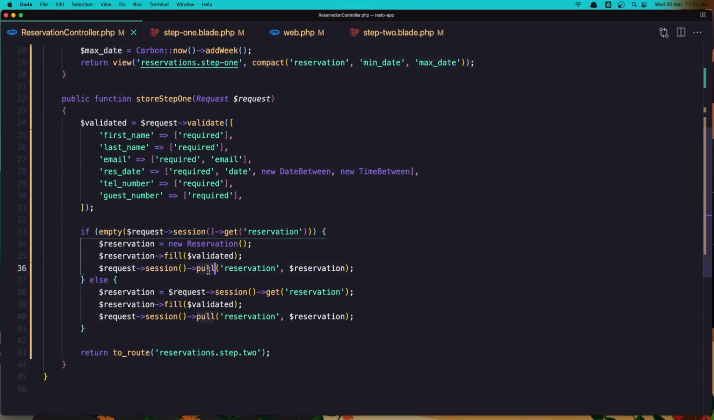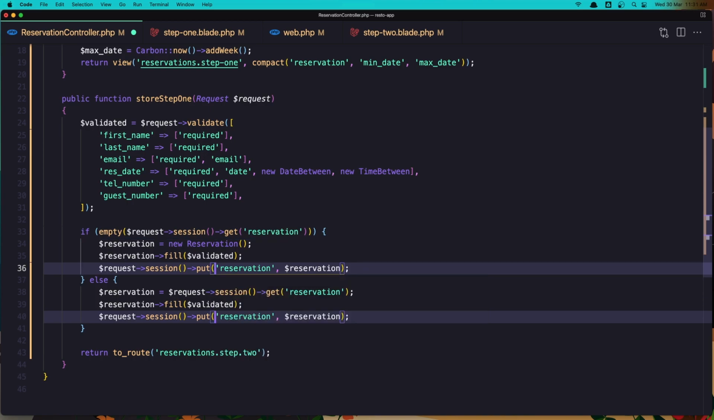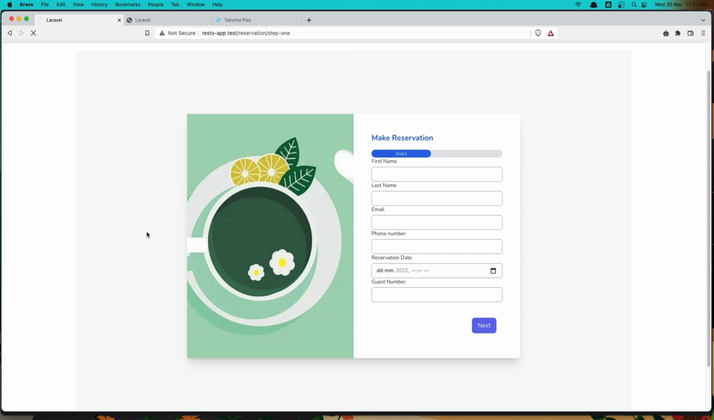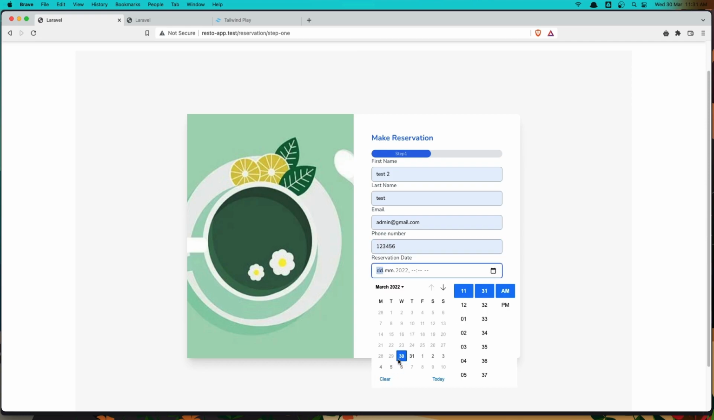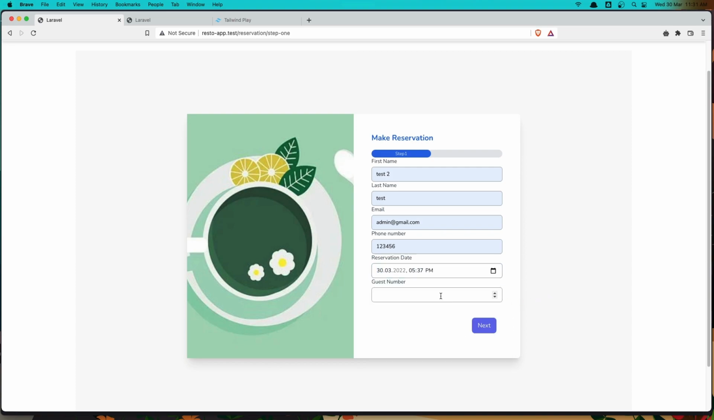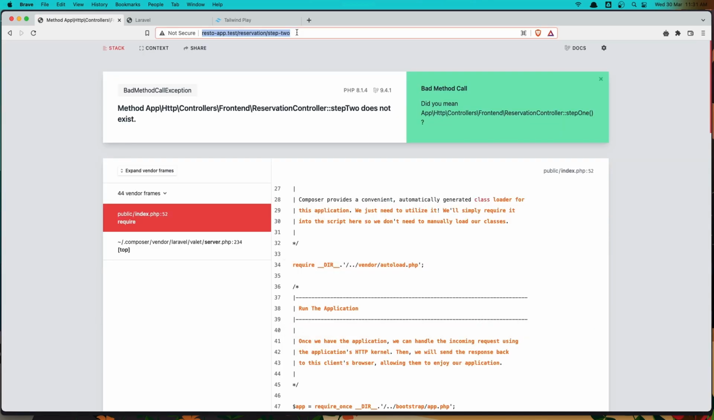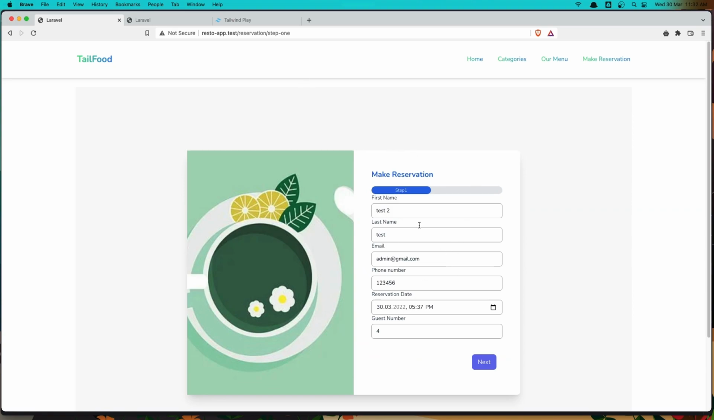Not pulled here. What have I done here? But put. Oh, why did I do that? Okay, last time. Test here. Add the request. Click next. We go to step 2, but if I go to step 1, we have the data here and also the date.